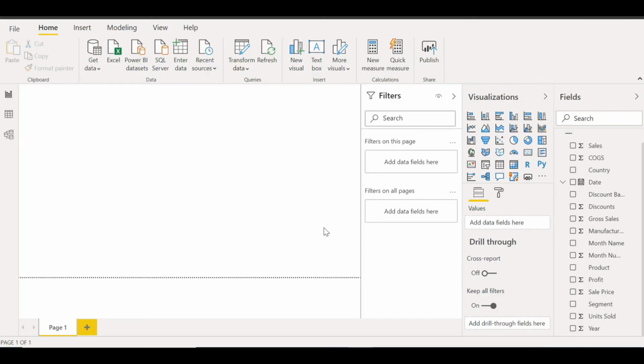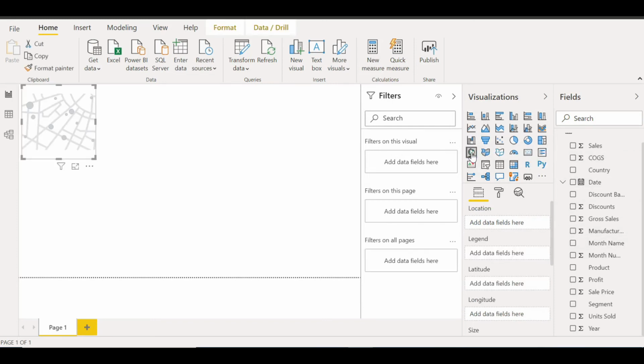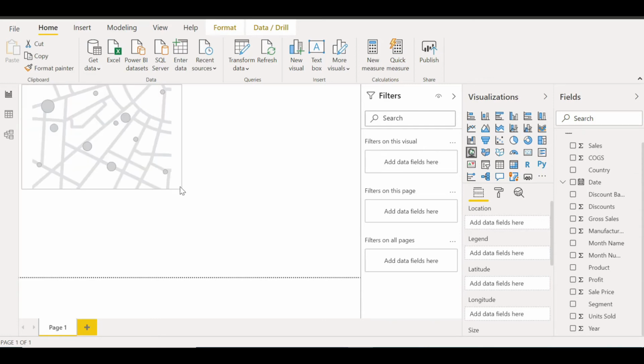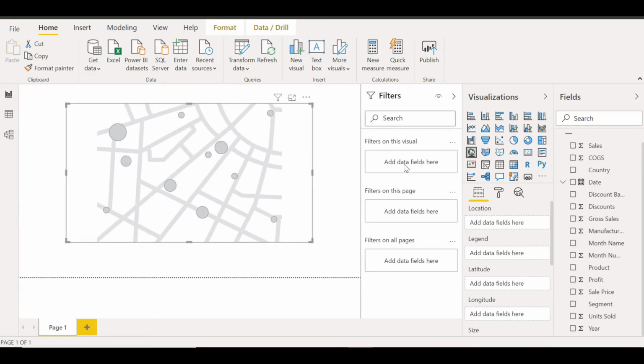Hello everyone. In this lab, we're going to see how we can use maps in our Power BI Desktop. I'm using the same data that we used in the previous labs. From here, I'm going to select the map visualization. Let me just expand it. I'm going to select country.